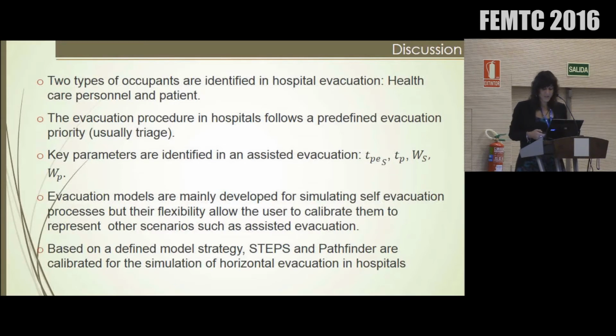As I said earlier, 2 types of people are identified in hospitals: the healthcare personnel and the patients. The evacuation procedure in hospitals normally follows what is defined as the triage. We have identified the key parameters that are required in assisted evacuation: the pre-evacuation time and the unimpeded walking speed, which are related to the healthcare personnel, and the transportation speed and the preparation time, which are parameters that depend on the type of illness or the type of patient in general. Our evacuation models are mainly developed for simulating the self-evacuation process, but they are flexible enough to allow us to represent other kinds of scenarios, in this case assisted evacuation. Based on our model strategy, STEPS and Pathfinder have been calibrated to simulate a horizontal evacuation in hospital.